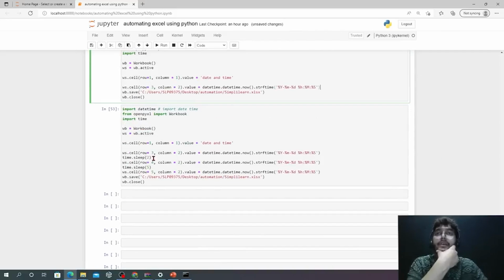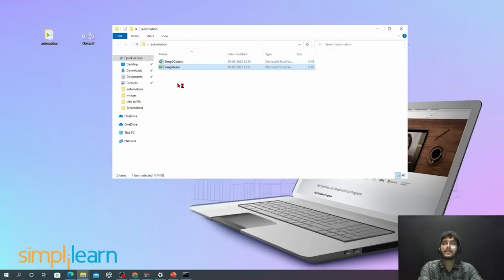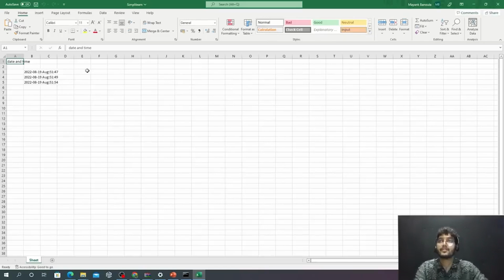Okay, because I am giving seconds difference, that is why it's giving permission denied. So let us wait for 5 seconds. Okay, I think 5 seconds are over. Now we can open it. Yeah, you can see 47 seconds and 49, 2 second difference, and 49, 54, 5 second difference. So here I've used the time sleep function, given parameter as 25 for printing the second difference.